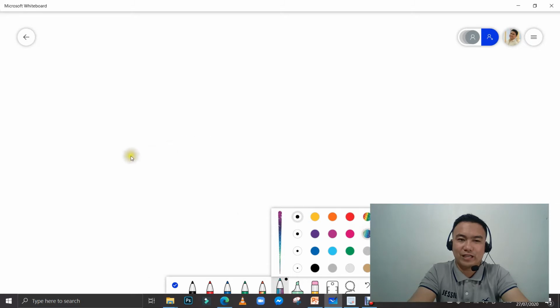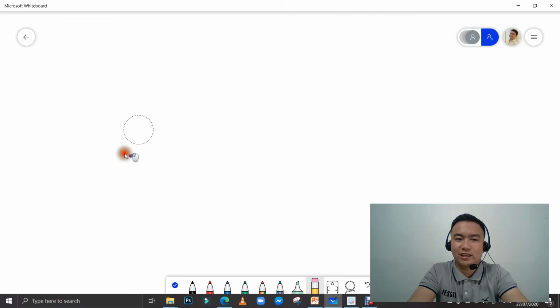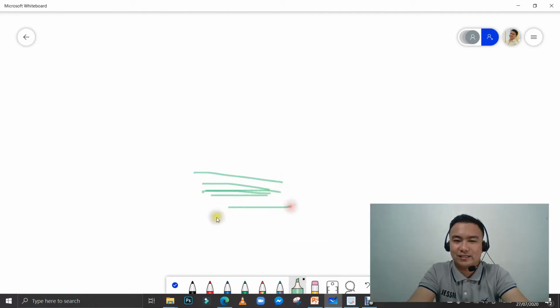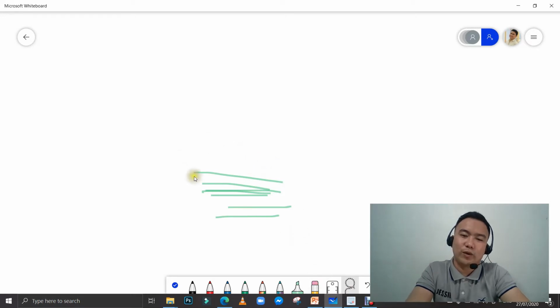Okay, for example, galaxy. You can draw using your mouse or using your drawing tablet. Next is the highlighter. Of course, you can use it to highlight text. And you can also use this Lasso Tool. This Lasso Tool is very helpful when you want to erase or remove a writing on the whiteboard.